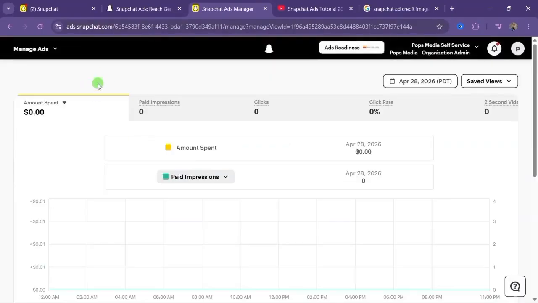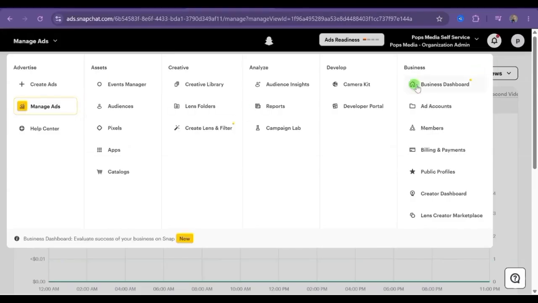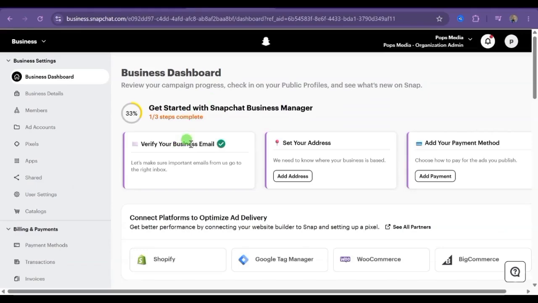Now let's complete our Snapchat ad account setup so that our Snapchat ad account will be ready for ads. At the top right hand side here, you will see manage ads. Click on the drop down button beside it. Go to the last column under business. You will see business dashboard here. Click on business dashboard. These are the steps you need to complete your business dashboard. The first one has been completed by verifying your business email. So the next thing here is to set your address.